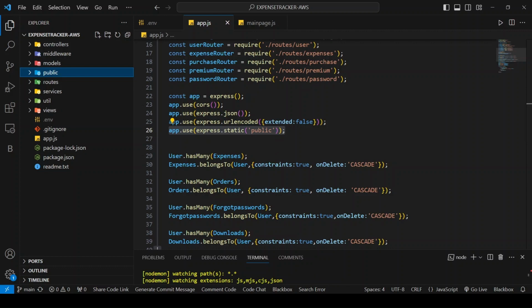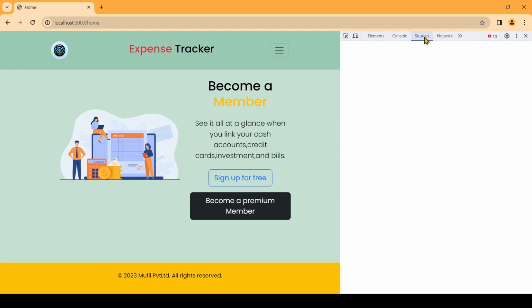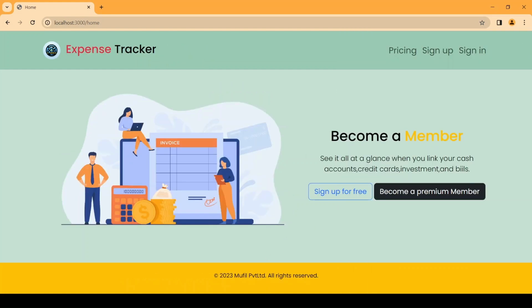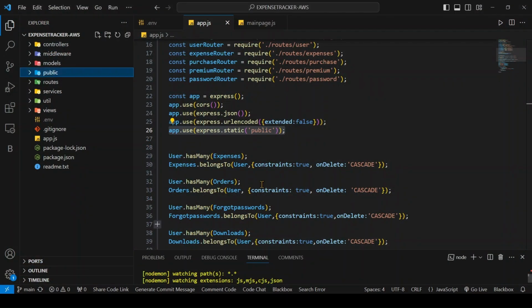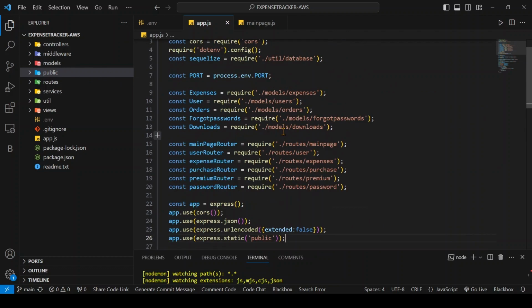Once I go back to my browser and go to Sources, you can see that on localhost 3000, all the folders which I have served in my public folder are available over here. If I remove that static, it will not be available here. That's why I'm making that folder static. Once you have made that static folder, you can simply assume it's the base folder or root folder of your server. You can serve all the CSS and images based on that static folder.